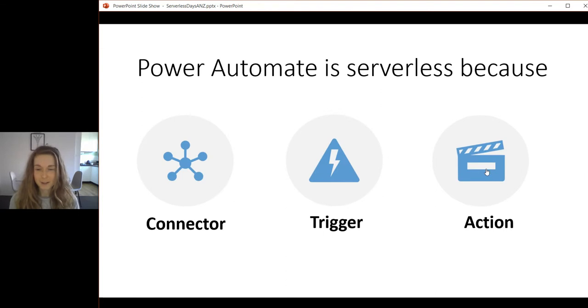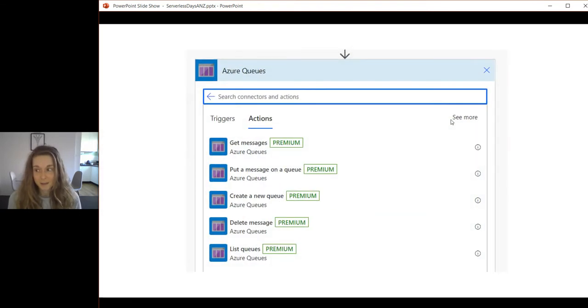And finally, we've got actions. So what's an action? It executes a piece of code on demand. Sounds serverless to me. It's stateless. It's got a single function, and each connector has one or many triggers and one or many actions. It may not have triggers, it may not have actions, but it's going to have something. And here's an example of some actions that we can do with a queue. We can get a message, we can put a message on a queue, we could create a new one. So that's our whirlwind tour of what on earth is Power Automate and why is it serverless.